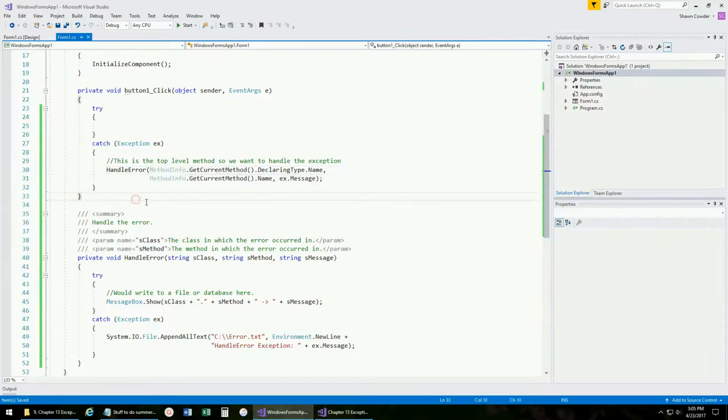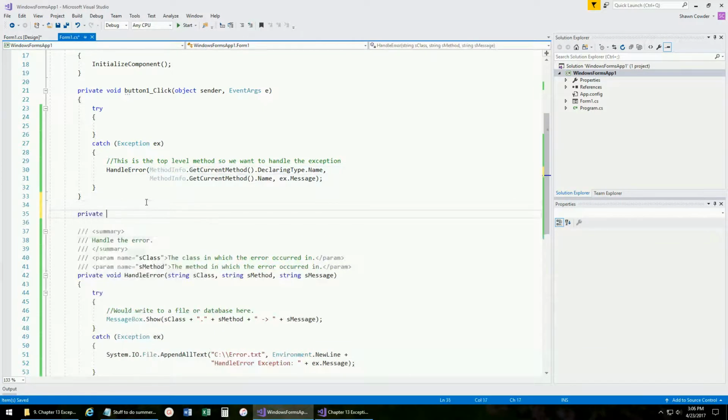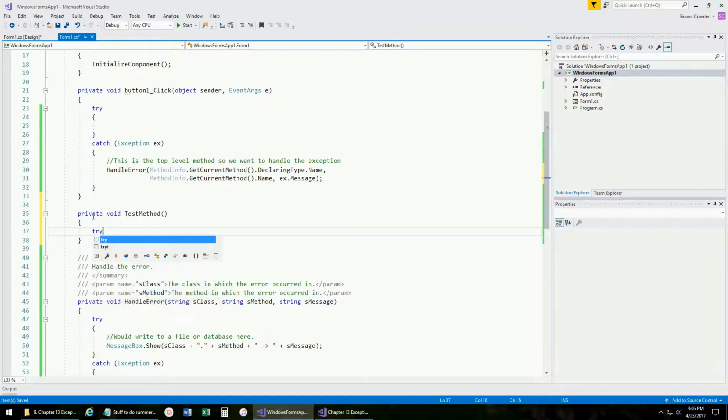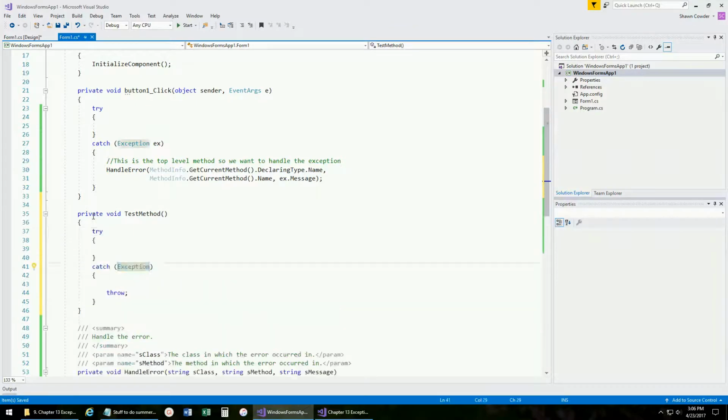All right, fine. Well, let's say that we create a private void test method. And so this is going to do something in our code here. So the next thing we need to do is add exception handling. So we say try tab tab. We add an ex, we delete out this little throw here.